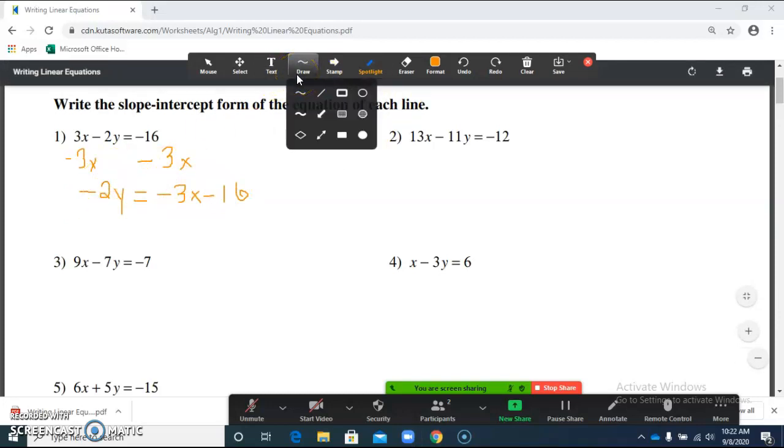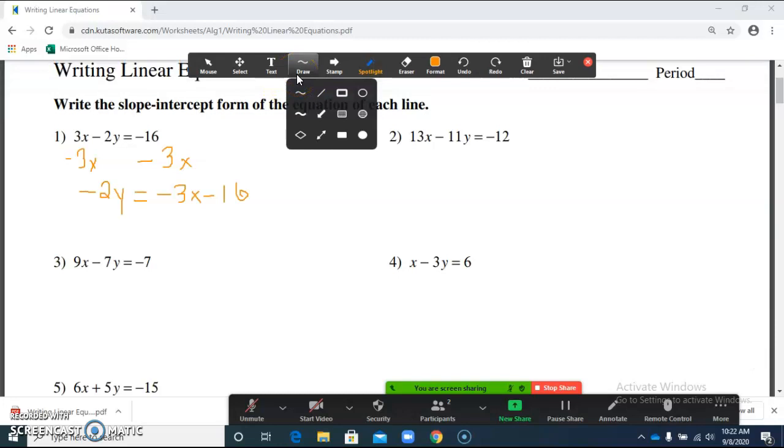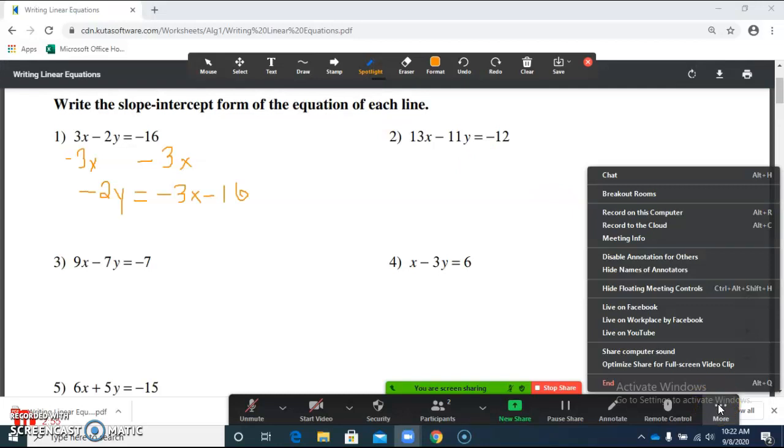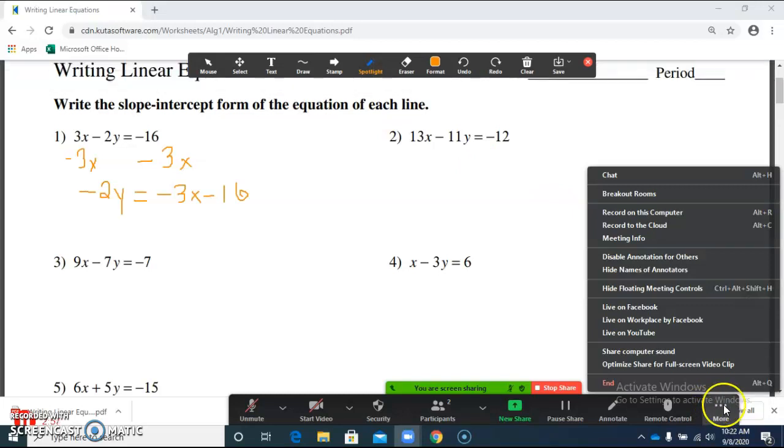But now, so that I can get that real-time interaction, I want to call on a student to write out a problem. So first thing I want to do is make sure that my student has the ability to write on the screen. So I'm going to come over here to More, and I want it to say disable annotation for others. If it says disable, then that means they can write on my screen. If it says enable, then I need to click it so that it'll say disable.